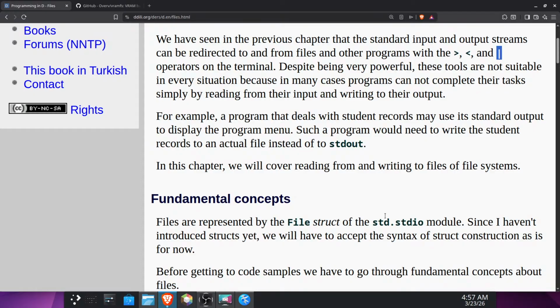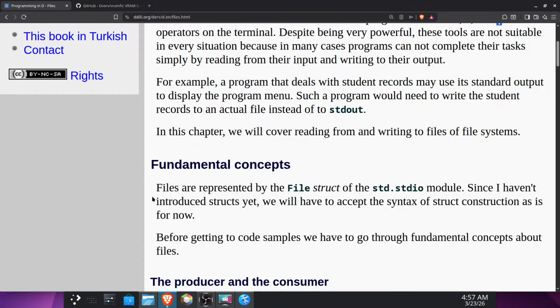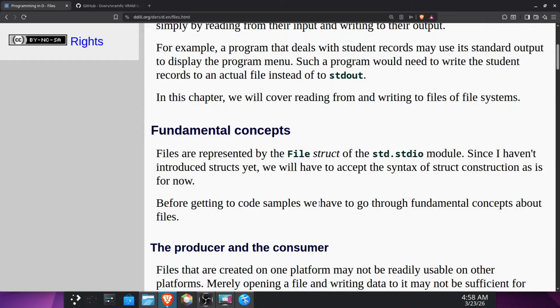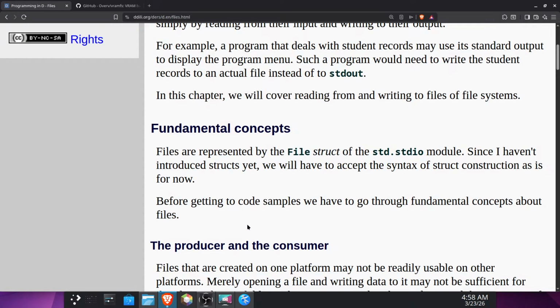But if you can write files to file systems, then of course, they're represented by the File struct. Okay, so it is in the standard input-output module. Since I haven't introduced structs yet, we will have to accept the syntax of a struct construction as is for now. Before getting to code samples, we have to go through fundamental concepts about files.